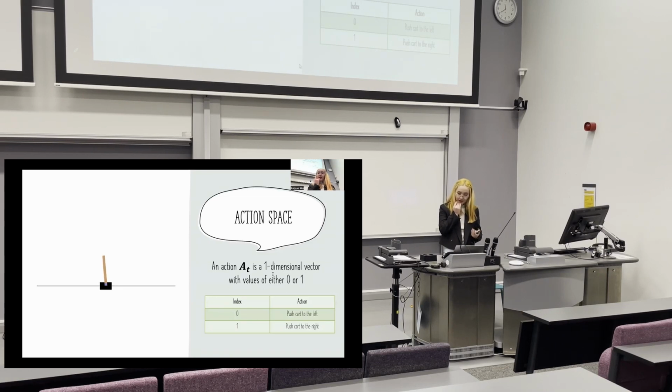The next one is action space, which contains all possible action choices an agent has in the current task. In this case, action A under the current time step is a 1-dimensional vector with values of either 0 or 1, with 0 meaning pushing the cart to the left, and 1 meaning pushing the cart to the right.